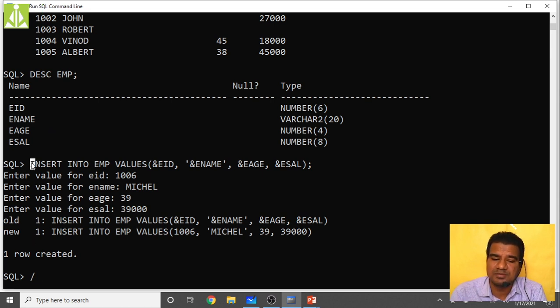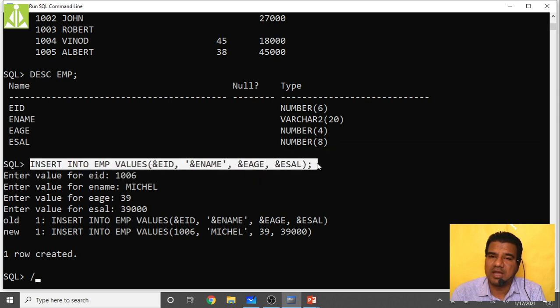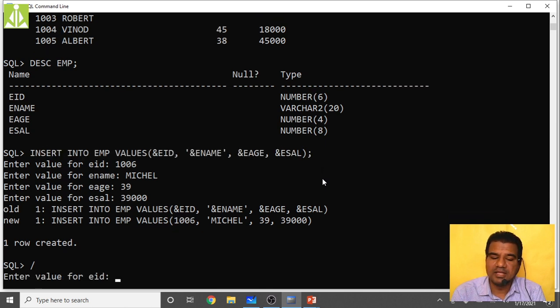What last command did we type? This is my last command, so it will repeat this command. Now you see when I hit the enter key, again it will ask you to enter the employee ID. See, when I'm hitting the enter key, it is asking me to input the EID, employee ID. So 1006 is already over, so 1007 I am entering.